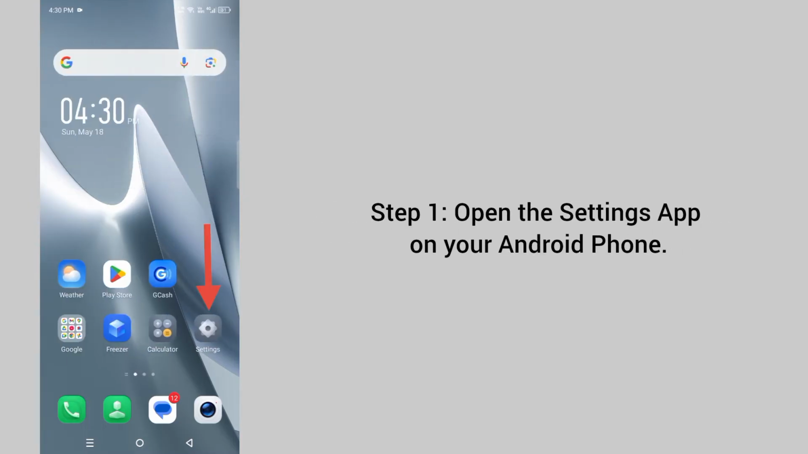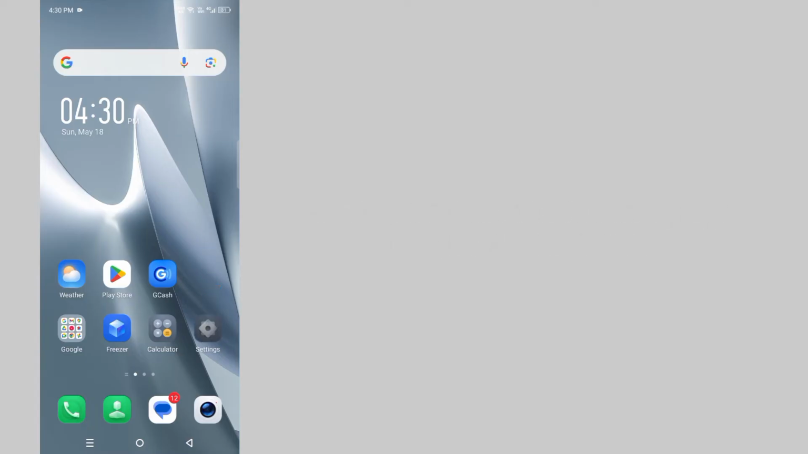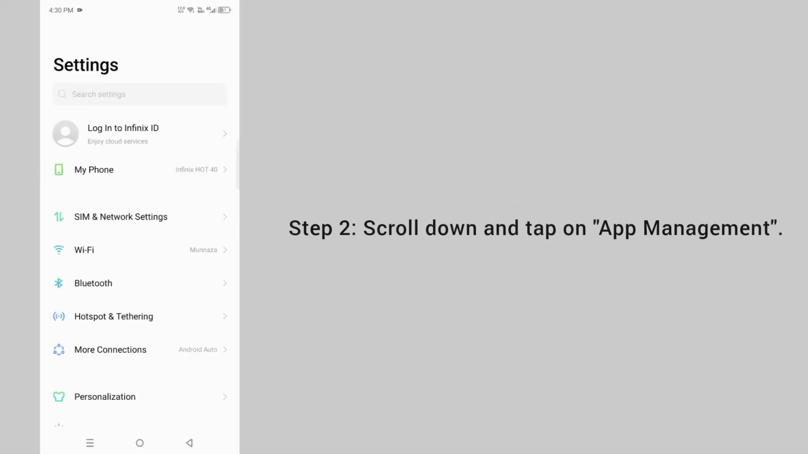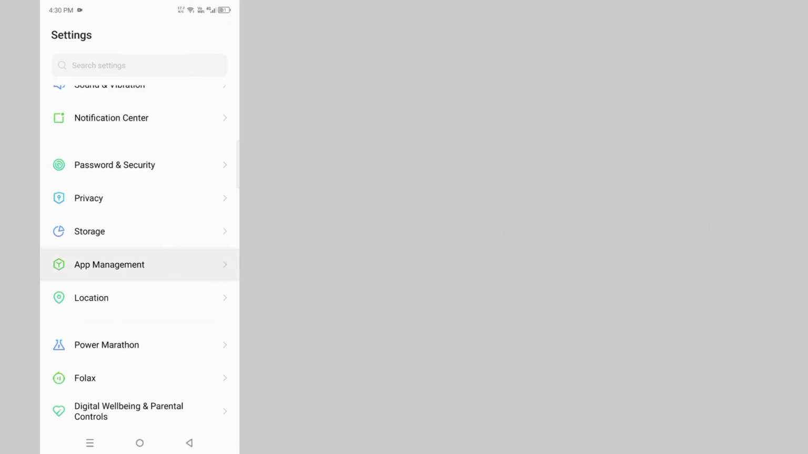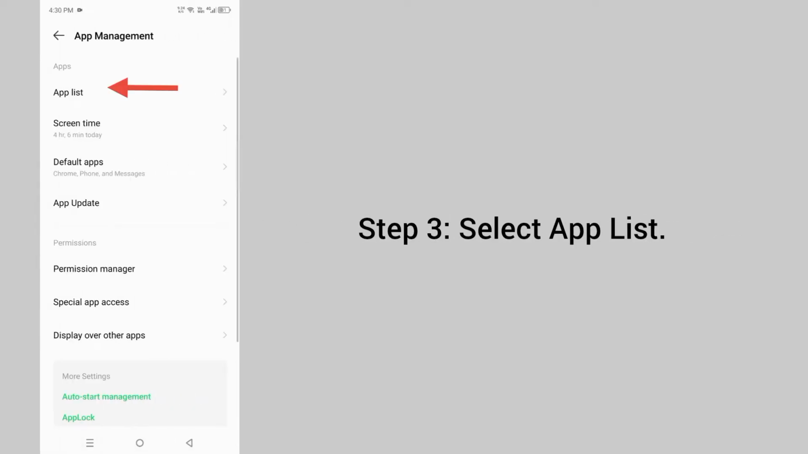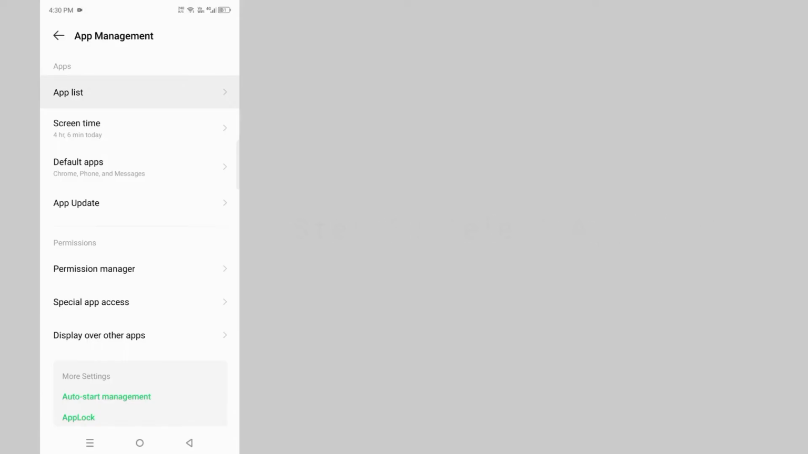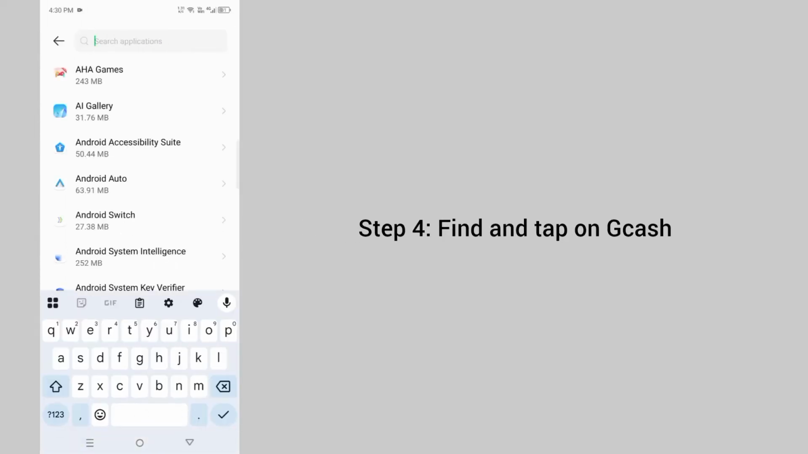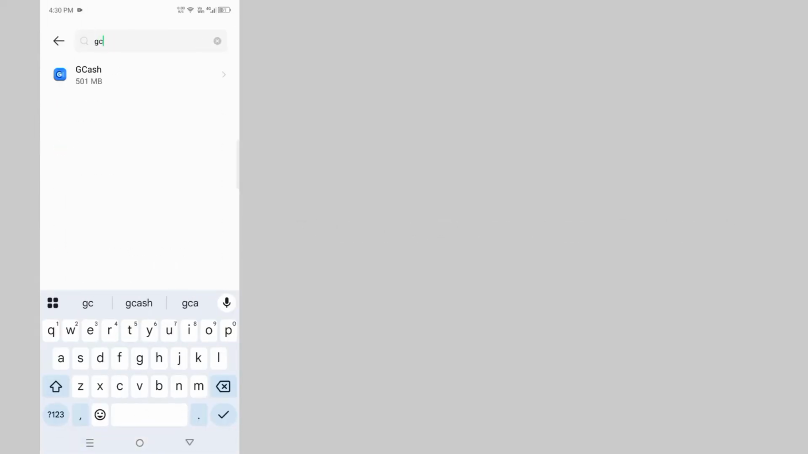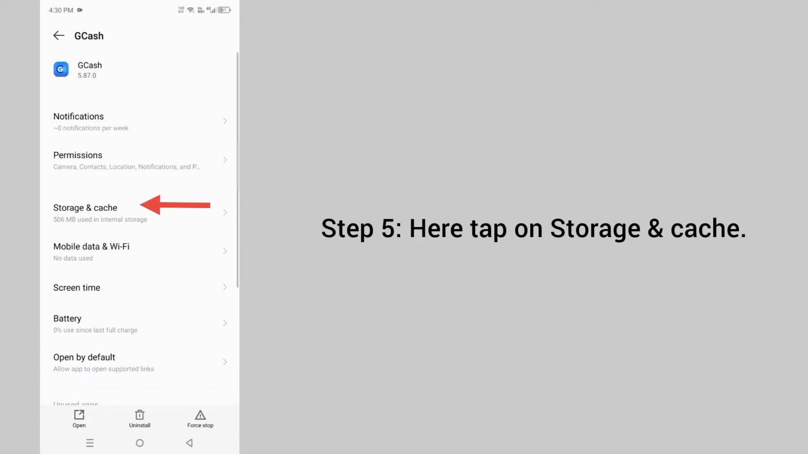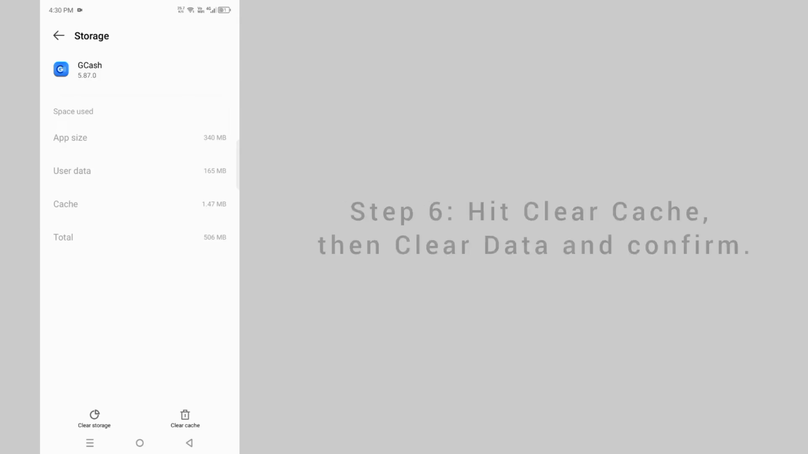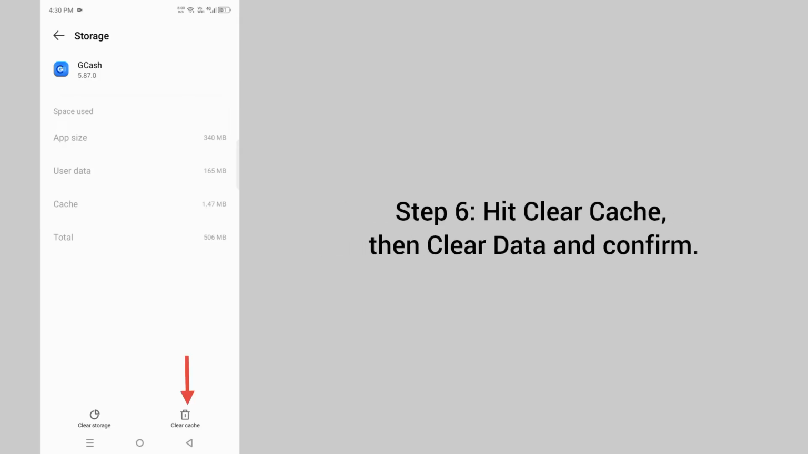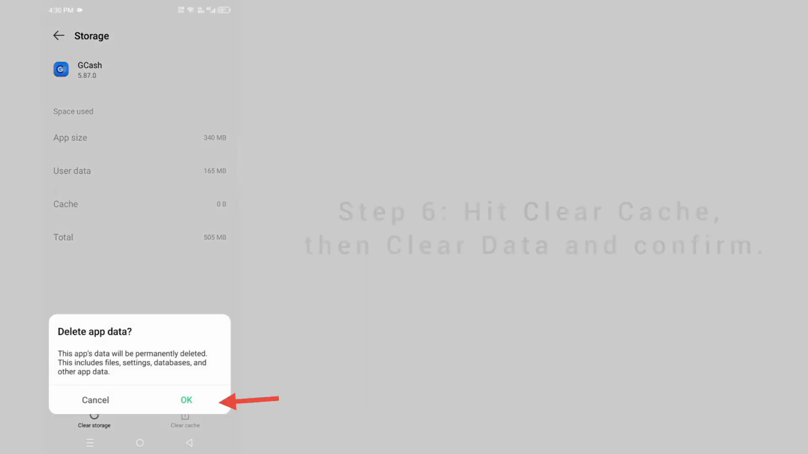Step 1. Open the settings app on your Android phone. Step 2. Scroll down and tap on app management. Step 3. Select app list. Step 4. Find and tap on GCash. Step 5. Tap on storage and cache. Step 6. Hit clear cache, then clear data and confirm.